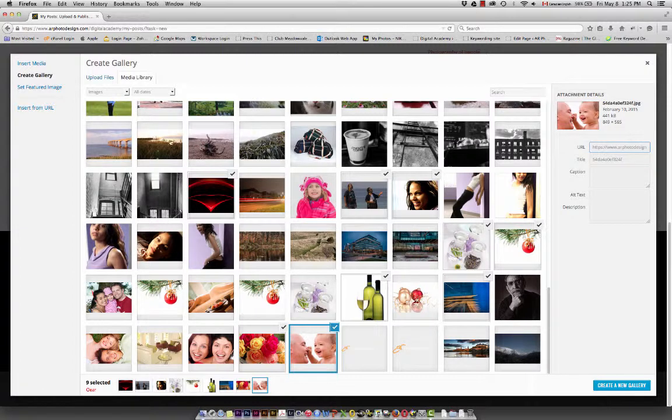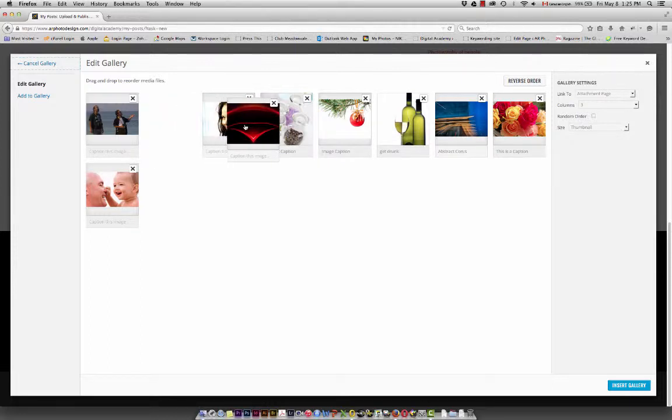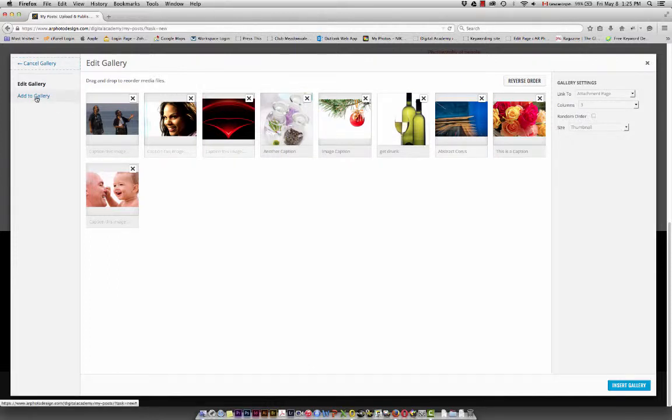Notice I had set it to a gallery, and right at the bottom I have something called Create a New Gallery. So I click on that, and notice all these images have shown up. I can sequence the images as I want by physically dragging and dropping them back and forth, so that this one will be the first one, this is the last one, and so on. You can also add more images if you have missed out on anything, or you can simply cancel it.